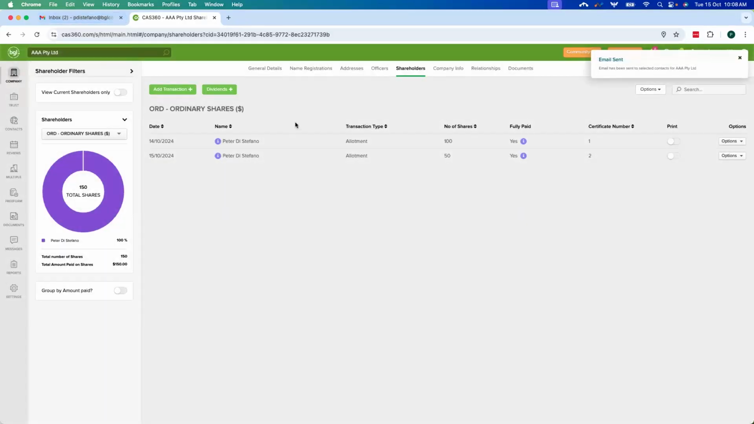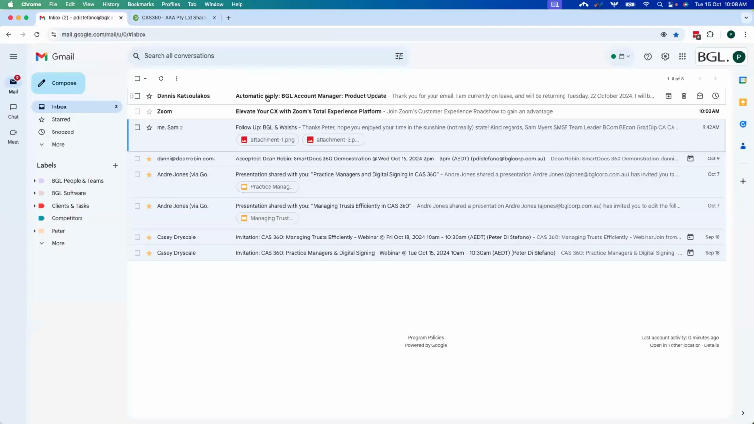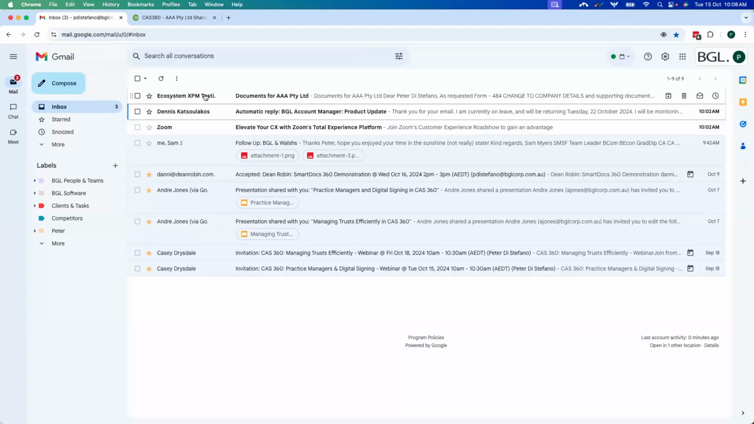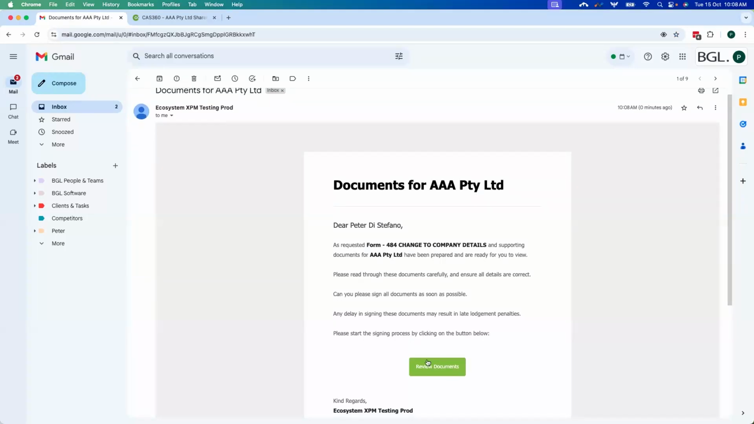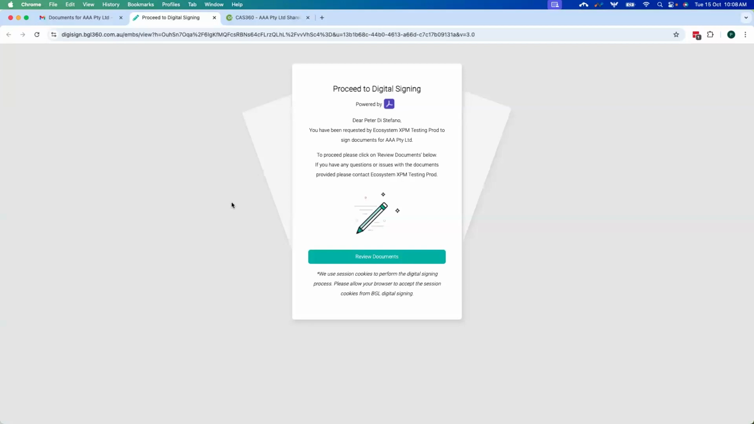So the document has now been successfully sent. So I'll wait for that to enter my email. So the documents have successfully come in, and now I can review the documents. So I select review documents.